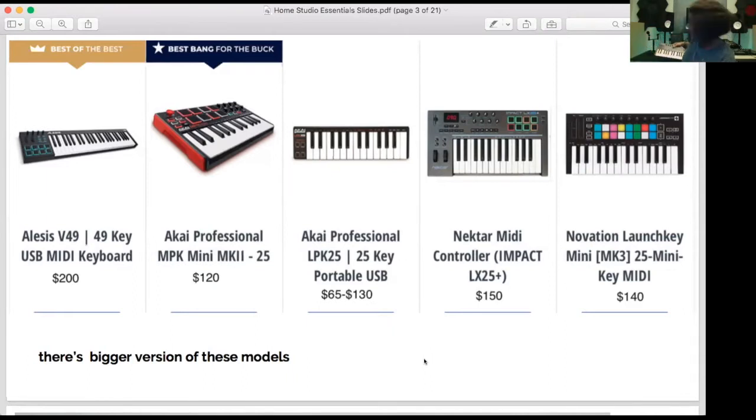But you can always map any keyboard to any software. So just keep that in mind.